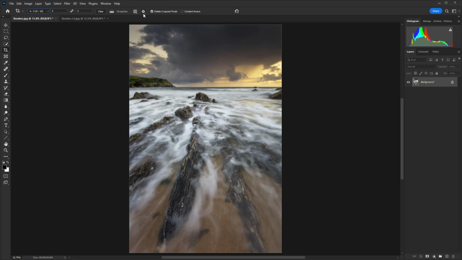Another thing that we need to make sure of is that we are using classic mode, and for color by default that will be set to match canvas. So if that's not set, just make sure that that is set, because that's going to give us the white borders along each side of the image.